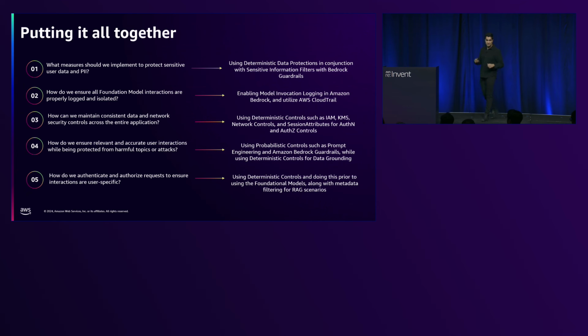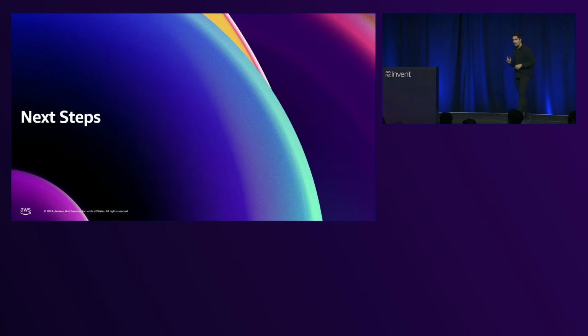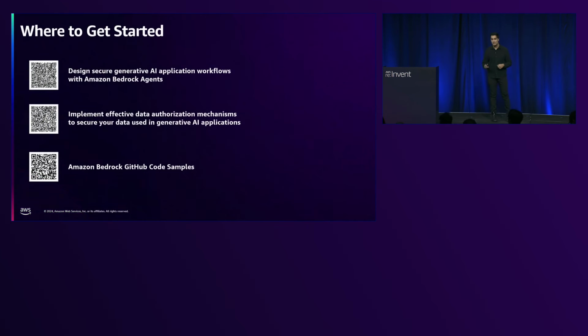Last but not least, how do we make sure that we're authenticating and authorizing requests? Don't have your LLM do that. Have your traditional mechanisms you've already built out and structured to do this. It can be challenging, but just remember, there's two types of controls to think about, and they each play their own interesting role.